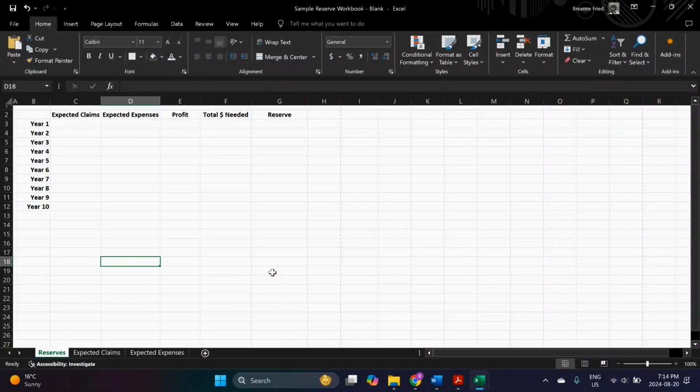Okay, so in this example, we're going to be calculating the reserve. And basically, a reserve is the amount of money that an insurance company needs in order to cover all its future claims that it expects, all its future costs, and to release profit. So basically, I'm going to be walking you through a fairly simple example of that.